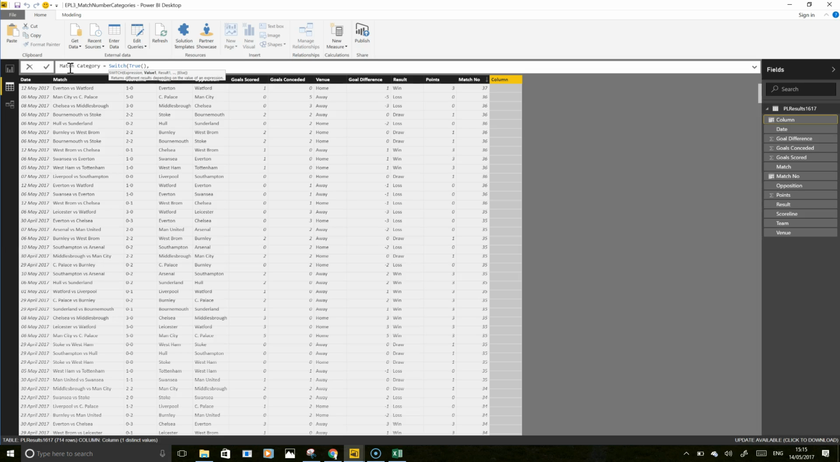So the first condition we're going to put in is if the match number is less than or equal to 10, then we want to return "1 to 10", and just make sure you're using the double quotes here, and then the very final expression is otherwise, I'm just going to say "test".